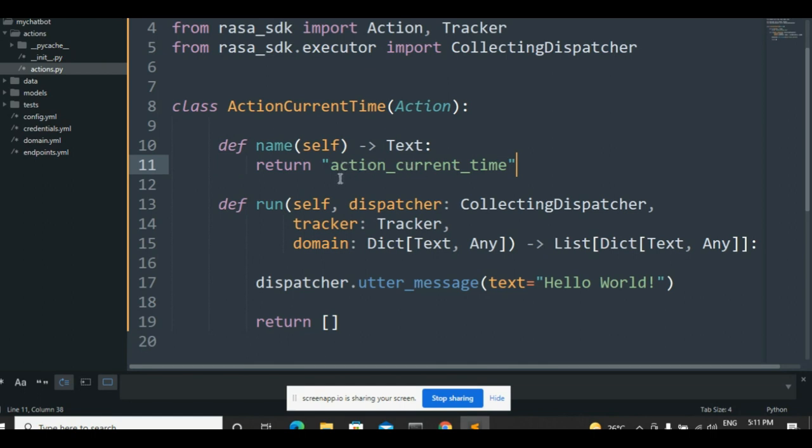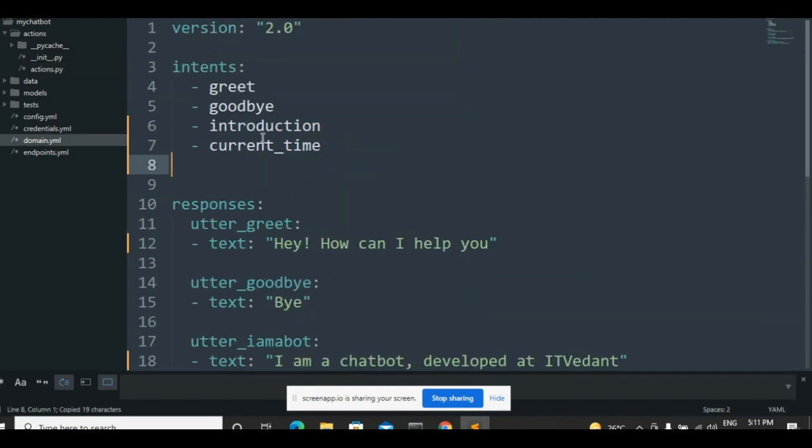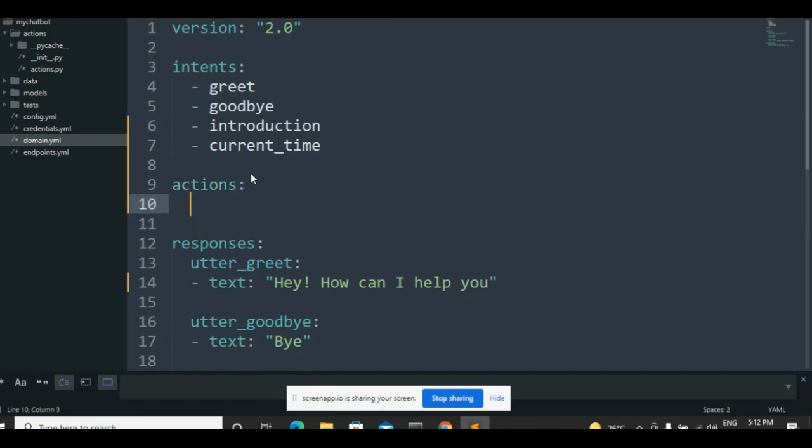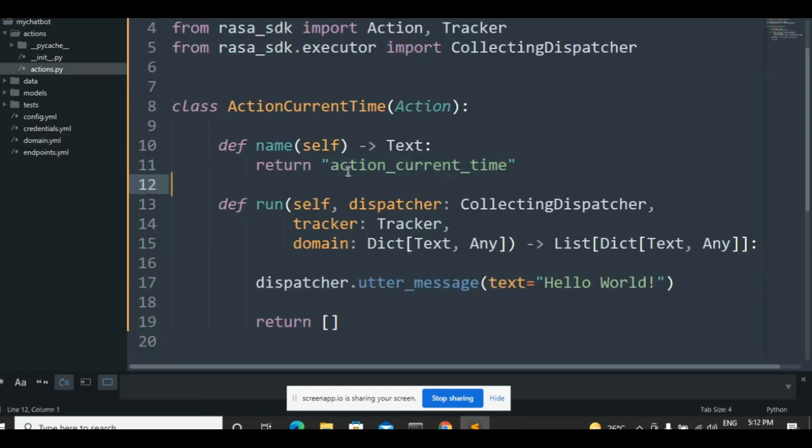So let me do that first. We'll copy this and we'll go to the domain.yml file. Here we will register the action. So let's register the actions. And the action name is action current time. Make sure this name and the name which is present in the name function should be exactly same.